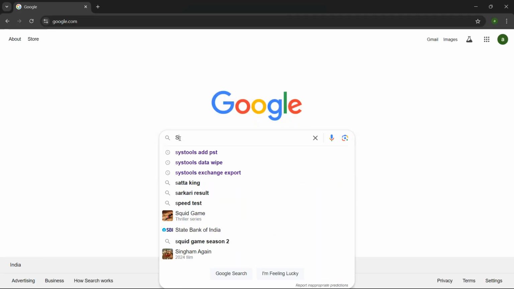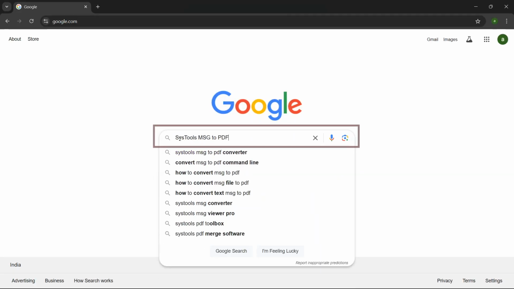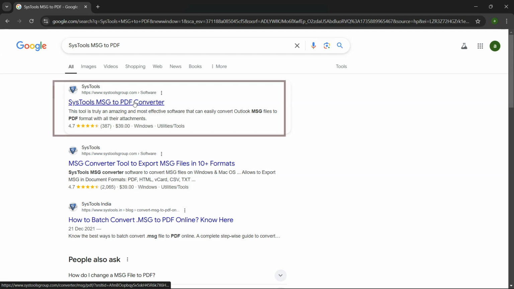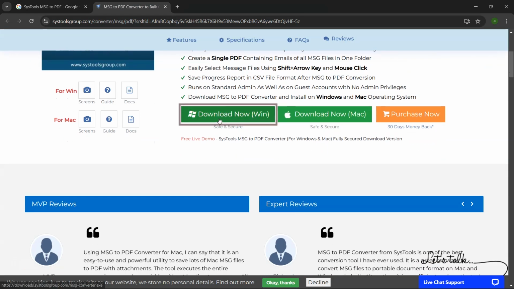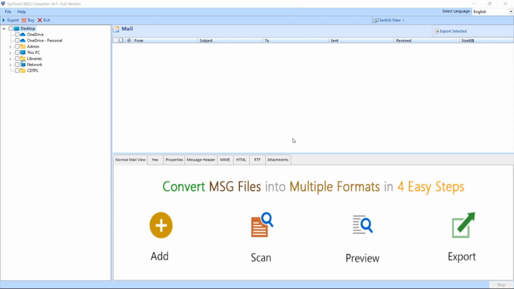Go to Google and search SysTools MSG to PDF Converter. Click on the link shown on your system screen. Then click on the Download button. Now install and run the software. The first window of the software will appear.